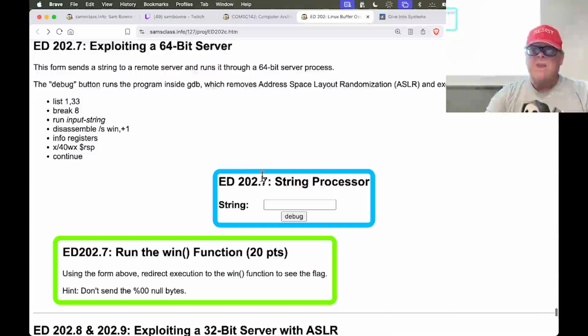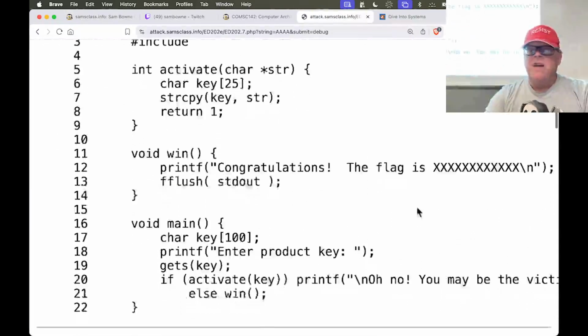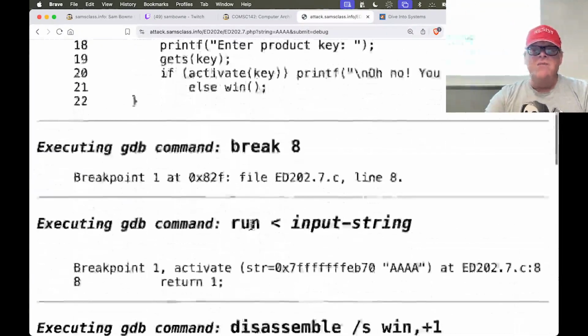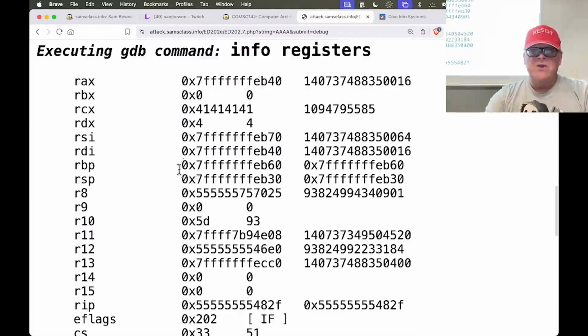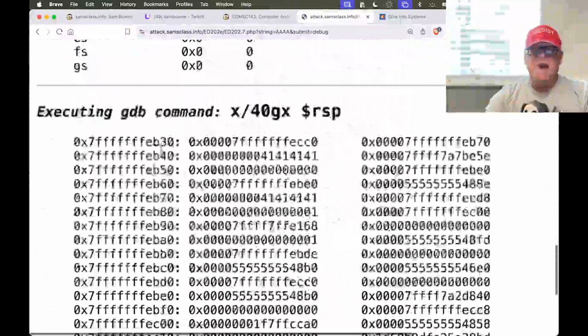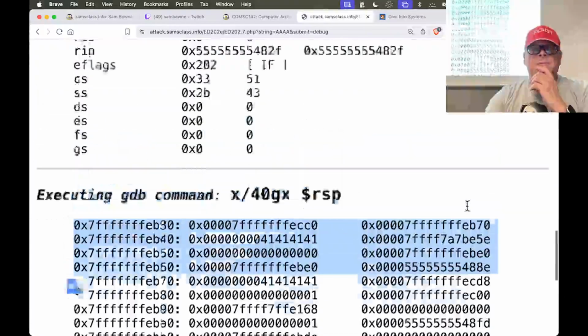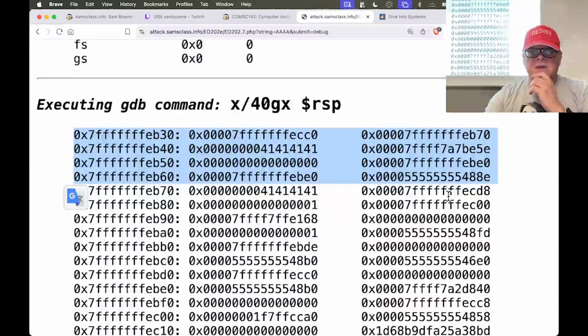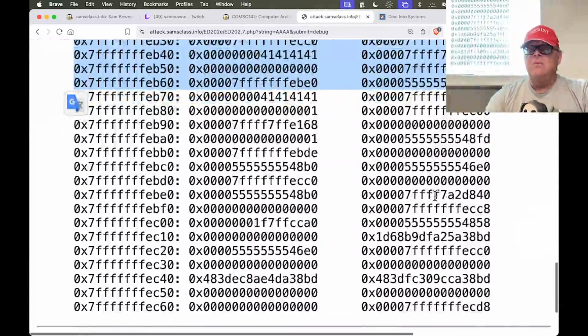Here is a 64-bit version. If I put in AAAA, it's 64-bit code. Again, there's a flag you can get by running the win function. So the registers are now 64-bit registers. Here's RSP and RBP. It goes from 30 to 60. Here's the stack, 30 to 60. That's the stack. This is the return pointer. I guess looks kind of funny. Anyway, you can play with this one and get it going. Again, you can run the win function.